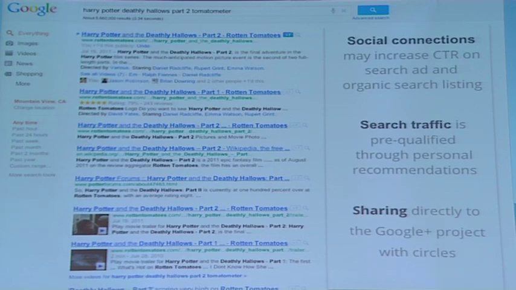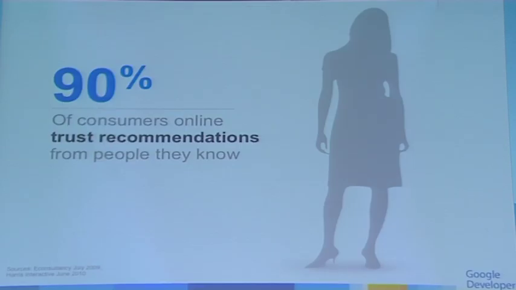The other thing, of course, is that as a publisher, when people come to you through search now, because they've had this extra bonus, this extra tip, they are more likely to want your content when they arrive. So the idea is that you're getting not just more traffic, you're getting better traffic, because it's people who actually want your content. And of course, you can always share to the Google Plus stream, where we have 40 million users.